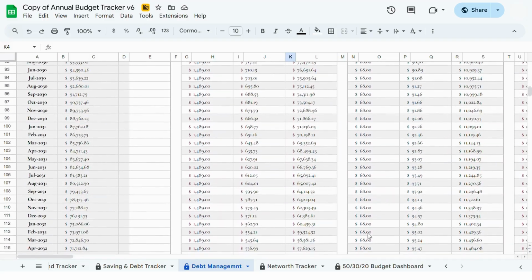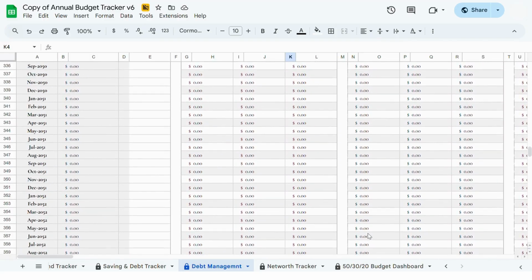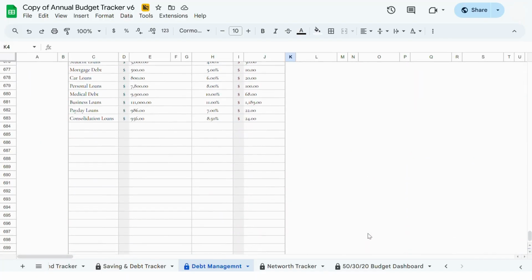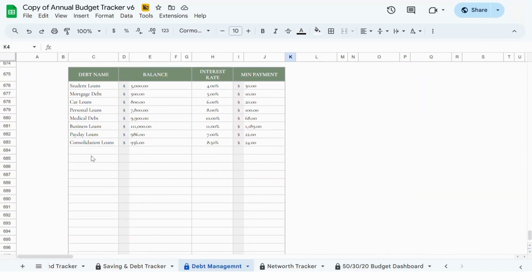You just go to the bottom of this sheet. Here you will find this table, which you can completely edit. Here I'll show you. For example, I have one house loan of $20,000 for which the interest is 6.7 and the minimum payment is 200.